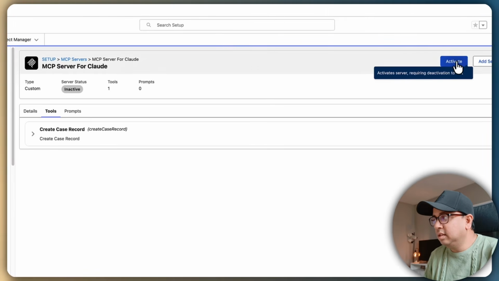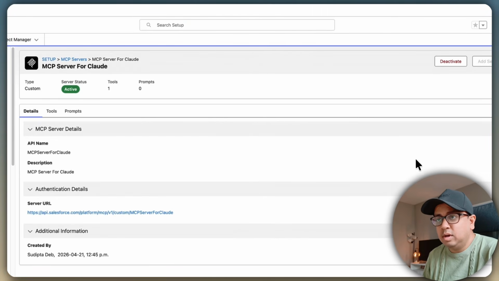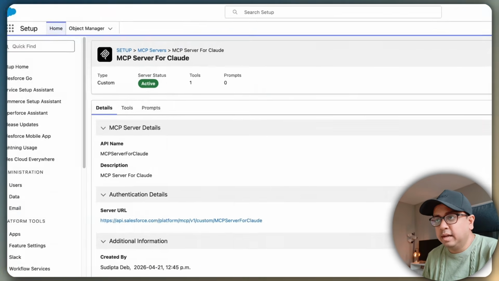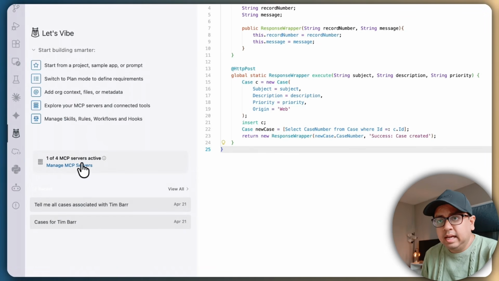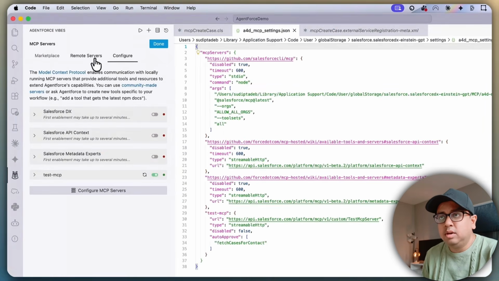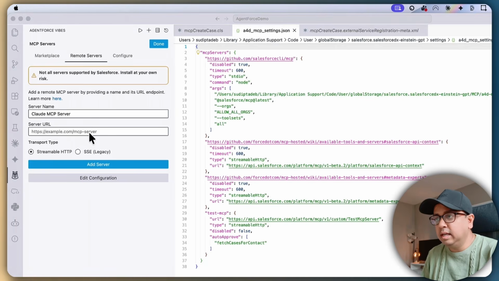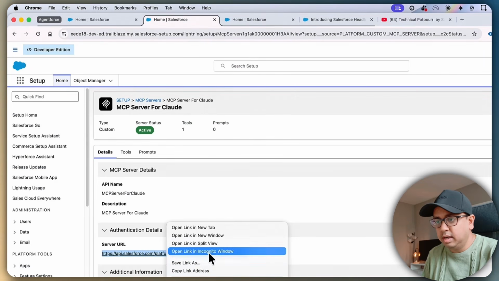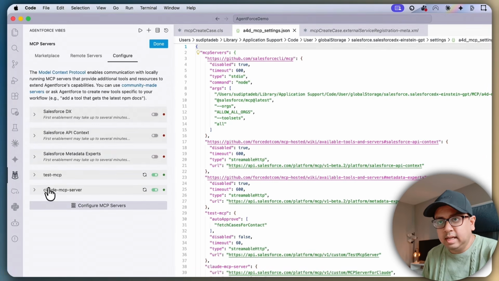Now I can activate that and test this MCP server. I'm going to click on this activate button. The MCP server is activated. Now I'm going to bring Visual Studio Code up again. Inside my Visual Studio Code, I'm going to click on Agentforce Vibes, and here click on Manage MCP Server. Then I'm going to click on this gear icon, click on this remote server, and give it a name, Claude MCP server. In the server URL, I am going to copy this URL and put it here, and then add server. Server is added.